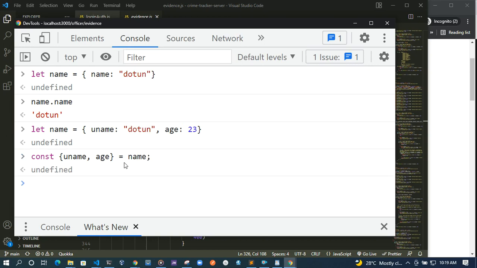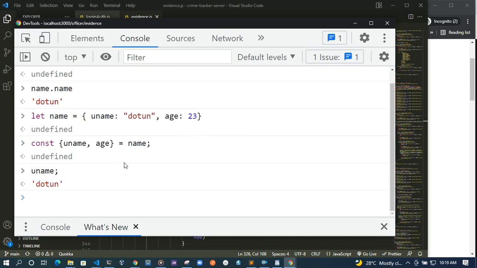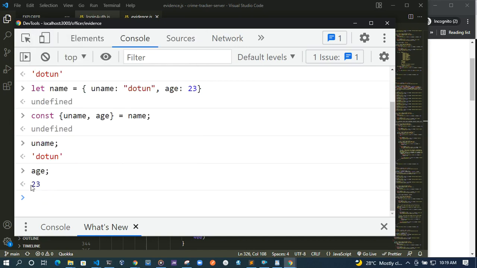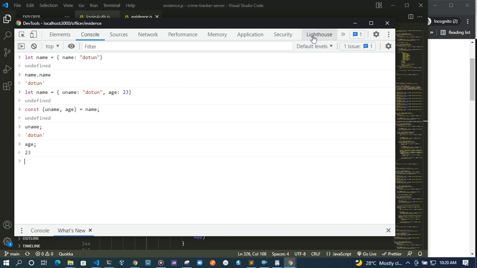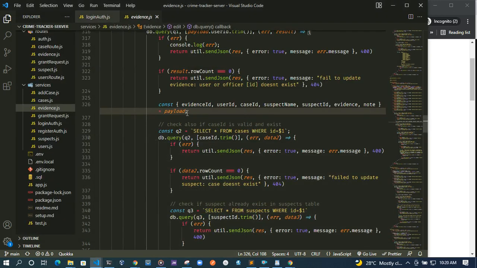Now we simply log out uname, we get what? .tune. We log out age here, we get what? .tune. So in this way, instead of us doing name.username or name.age, we simply reference it by their own name, by their own properties itself. So this is what we call destructuring in JavaScript here. So we simply destructure this out. Then what we did is that we check if that case which the user is trying to add exists. If it doesn't exist, we simply say what? Failed to update suspect. Case does not exist. Then we throw what? A 404 error here.